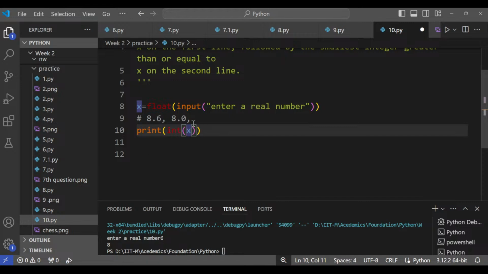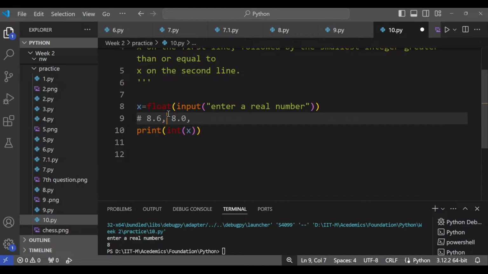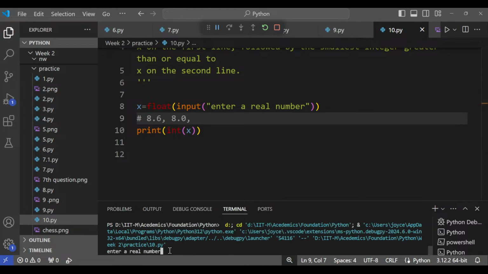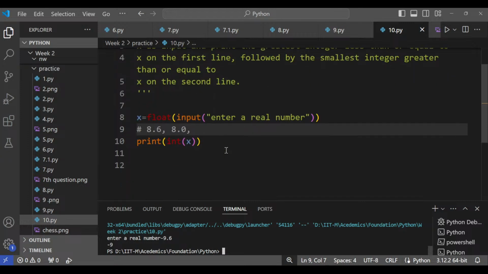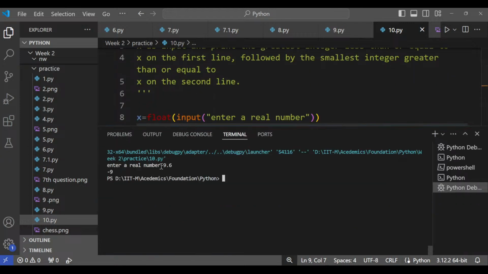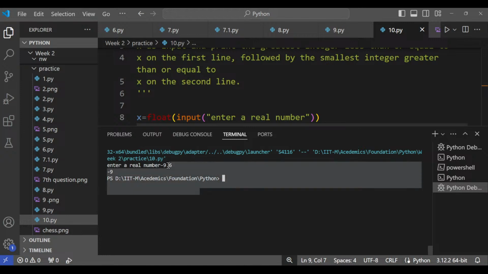Okay, this might have an error. Suppose I put enter a real number, minus 9.6. I get minus 9. So it should be minus 9. It's the greatest integer less than or equal to x. So which is the greatest integer? 9.6 is. So on a number line, you have 9.6, and 10 is here. That is our greatest integer function. Greatest integer, but it should be less. Minus 9 is more than minus 9.6, so you cannot do that.